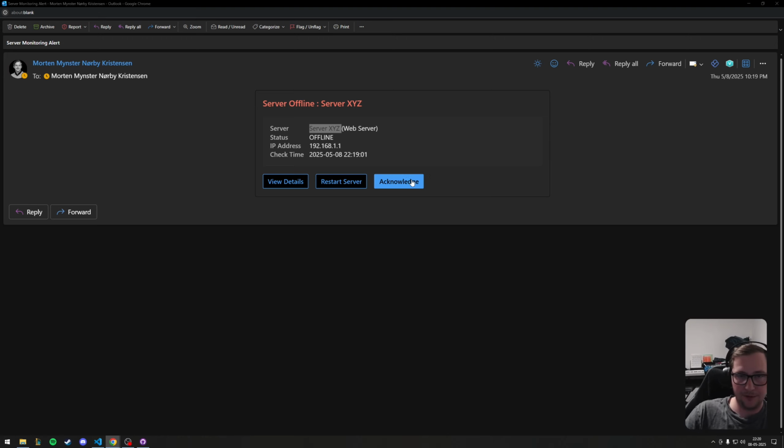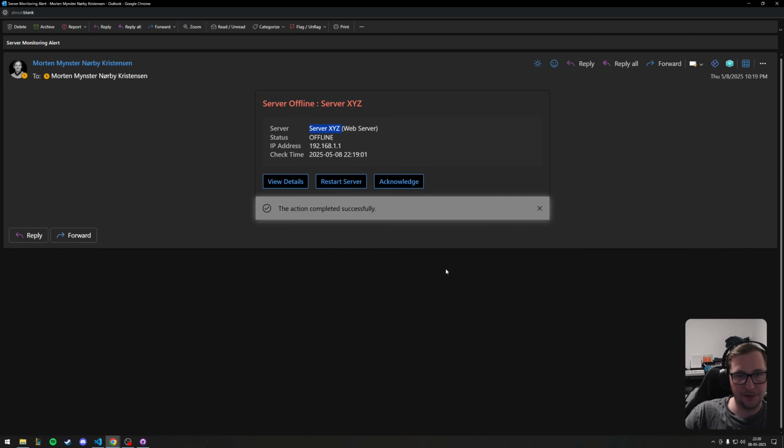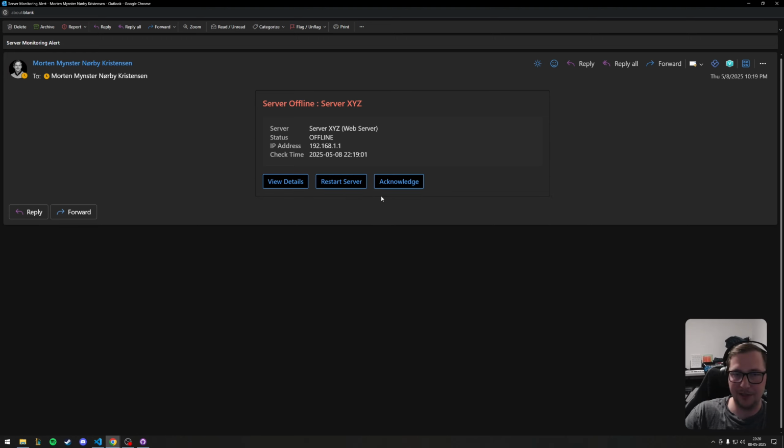Then we could also include an acknowledge button to actually post a request to the monitoring software, letting other team members know that you're working on this one. You have taken ownership of it. Let's just see, and this one completed successfully, of course. So I believe it's either a mistake on my part for the previous card or a mistake in the code, which I might have to look at.